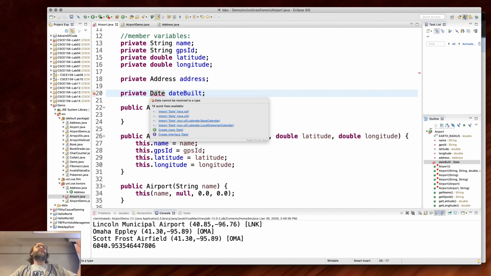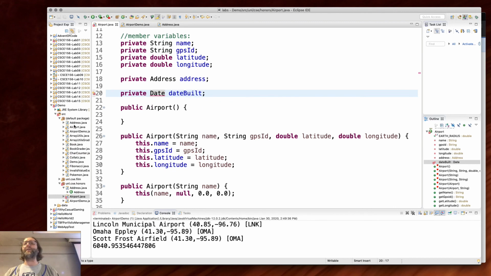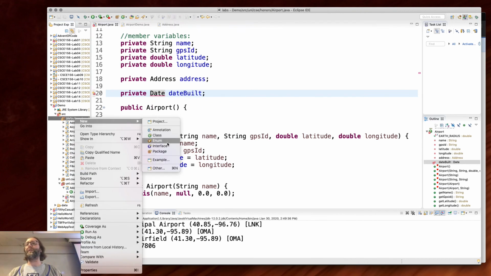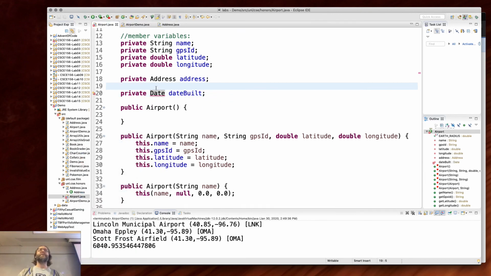A year, a month, and a day. So let's go ahead and build our own object, right? New class date. What's the first question you ask yourself when you're doing problem solving?